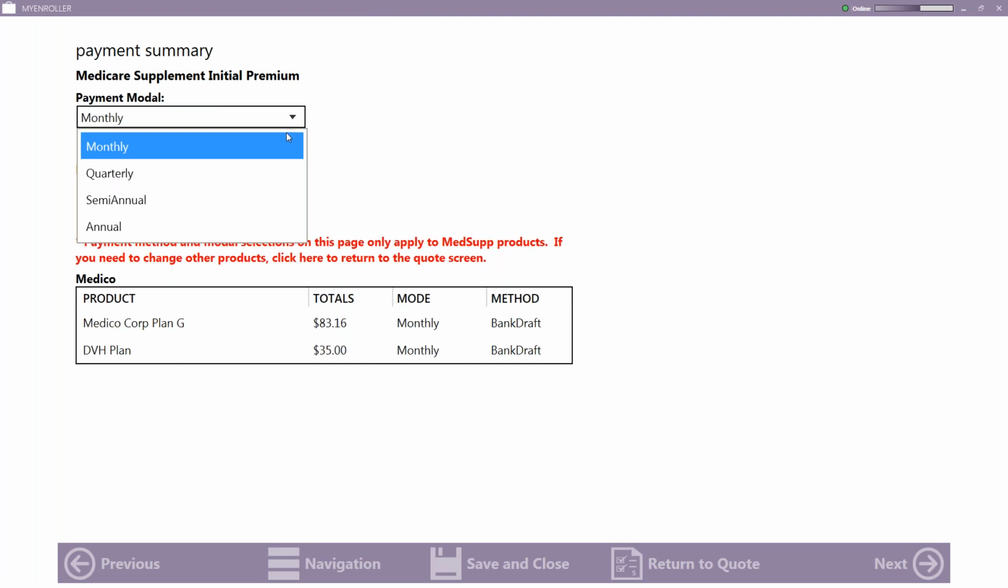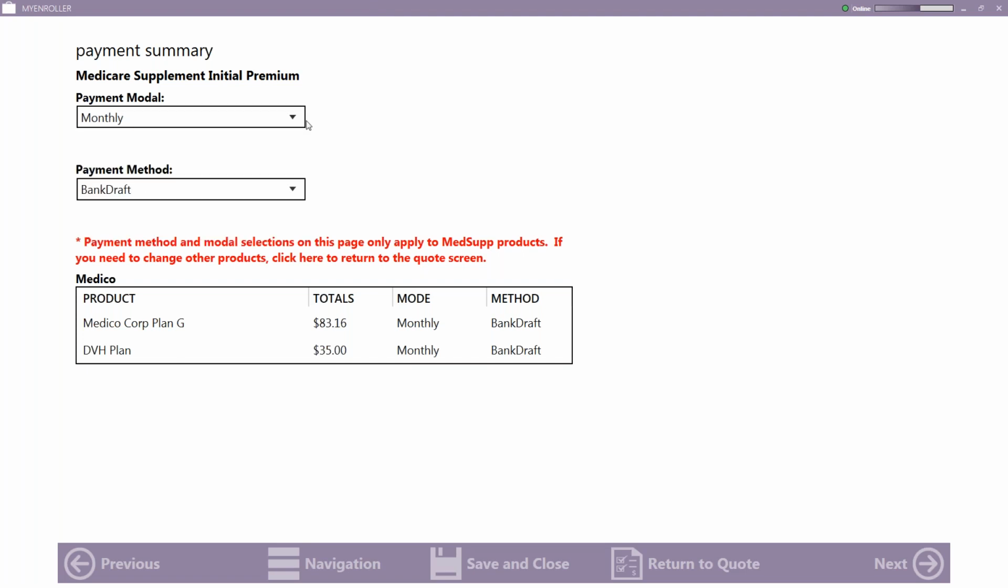If I wanted to change it, I could change that right here. If I wanted to change the payment method, I could also change it to a credit card. But if I'm going to leave it like I want to, I can go next.